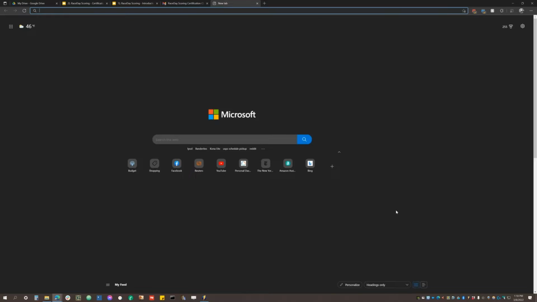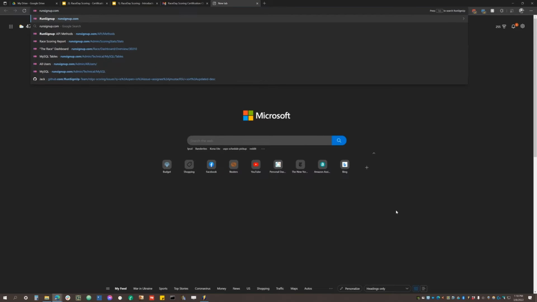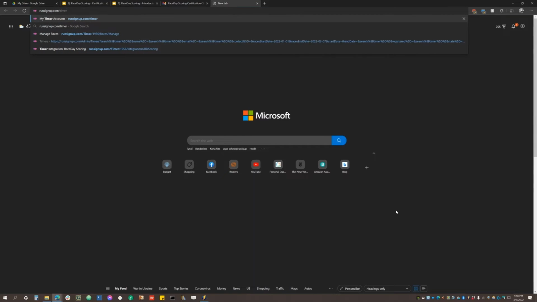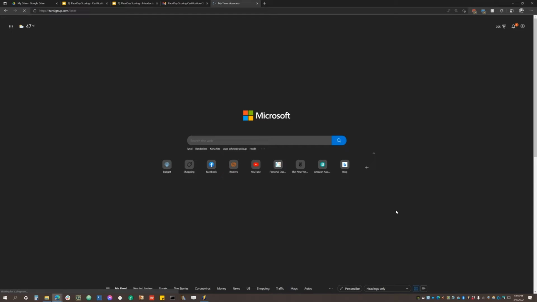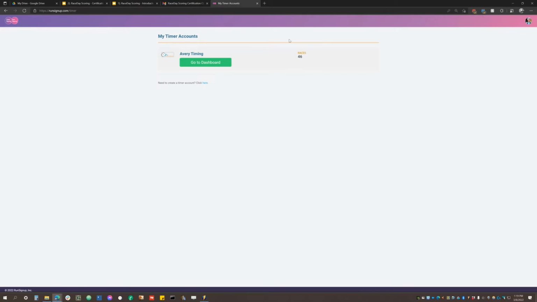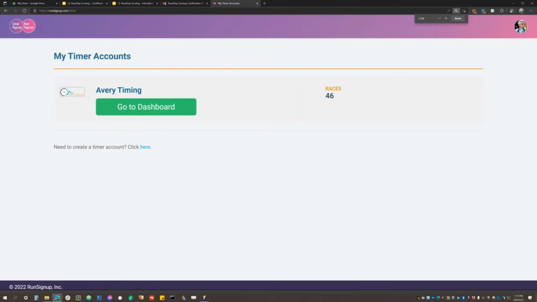So first thing you'll want to do is go to runsignup.com/timer. Very simple. This will bring up any timer accounts that you are associated with. So my user account is associated with a single timer account called Avery Timing. This is like a representation of my company that I work for. Each company can have a bunch of different users associated with it, but this is the one that I am associated with. I'm not associated with any other ones, but I could be.